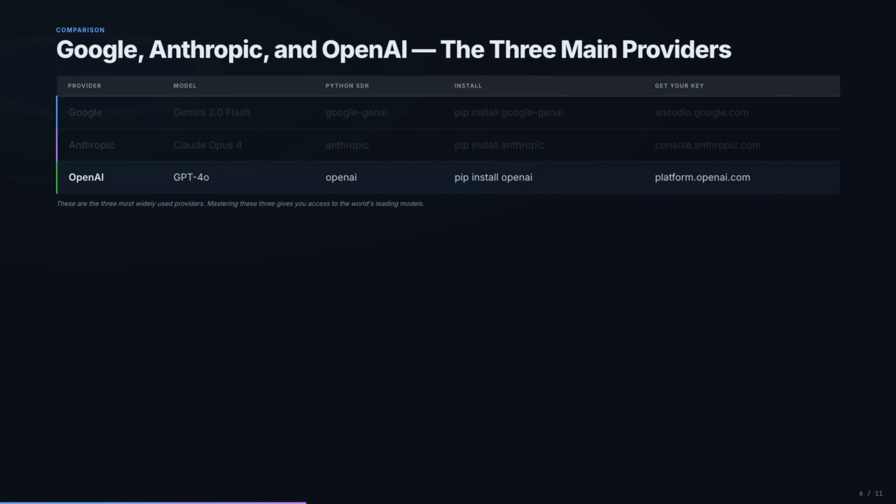There are other LLM providers, Mistral, Cohere, Meta via API, and more, but Google, Anthropic, and OpenAI are where most developers start, and mastering these three gives you access to the world's leading models. Every AI powered application you have ever used is built on exactly this: a Python script sending a prompt to one of these three providers and doing something useful with the response.